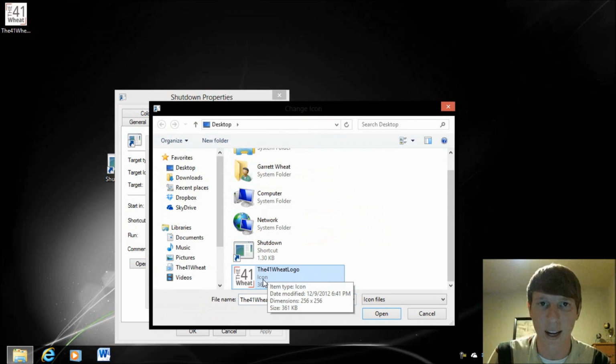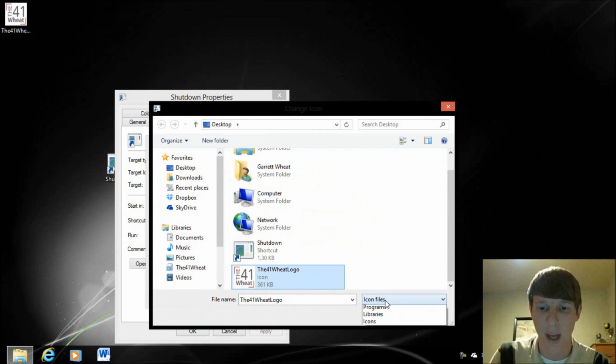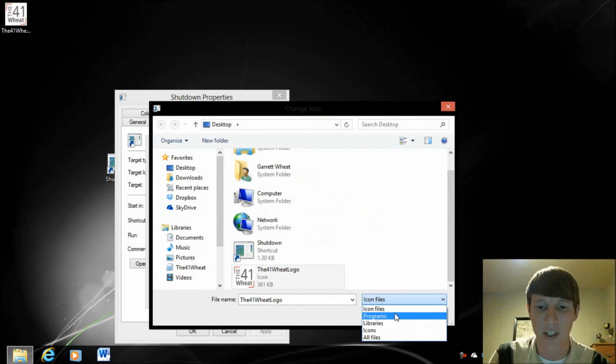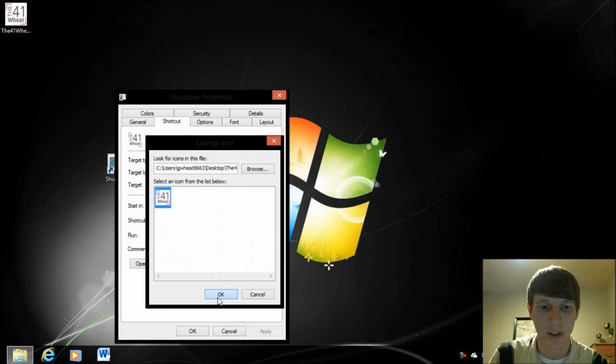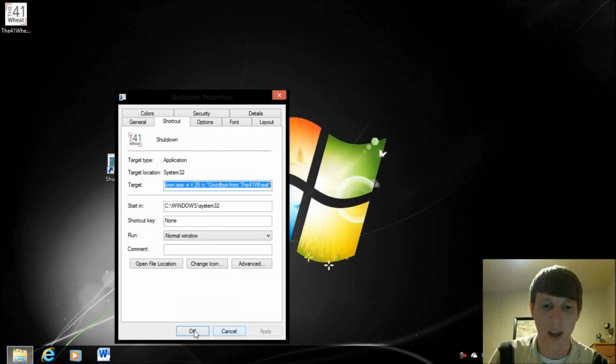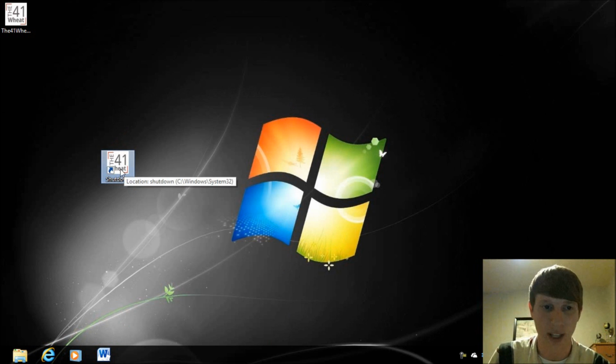Notice it says icon, not PNG or JPEG or GIF. It does say icon, so that's how it even shows up. Over here on the drop down, even if you were to change this to all files, it would not let you set a JPEG, a GIF, or PNG. It has to be that ICO file. So I'm going to select that, open, click OK, apply, OK, and then notice my logo changes.